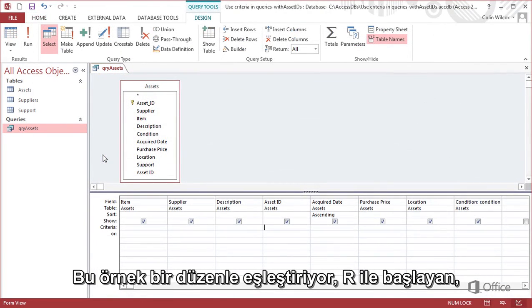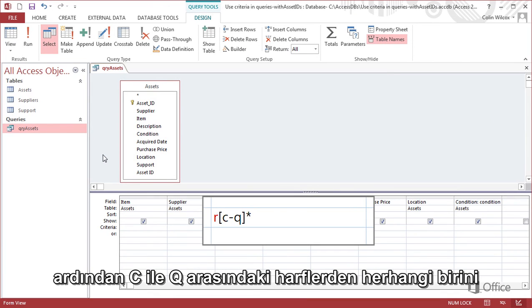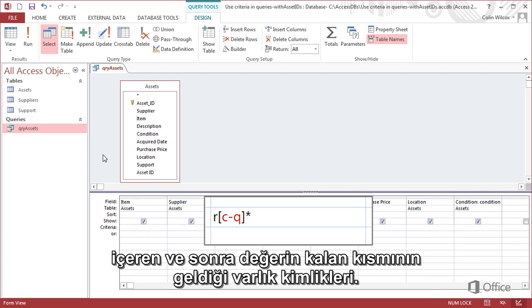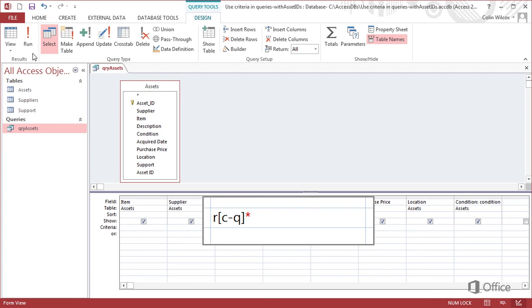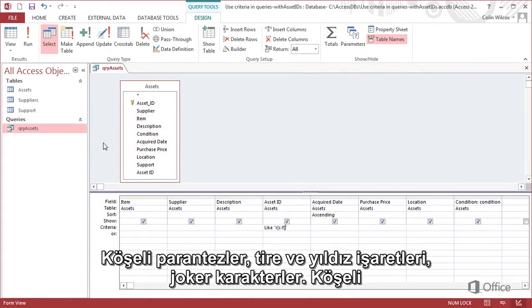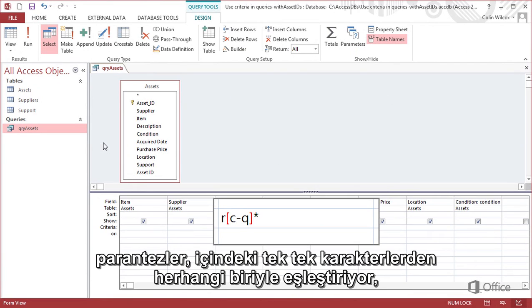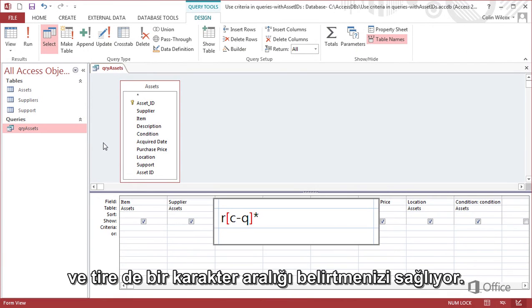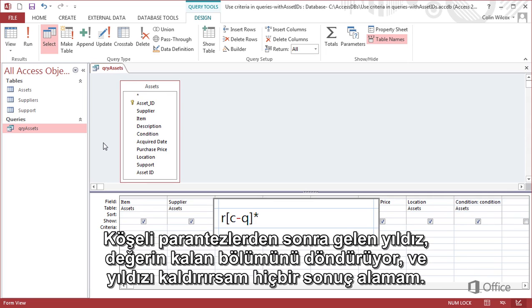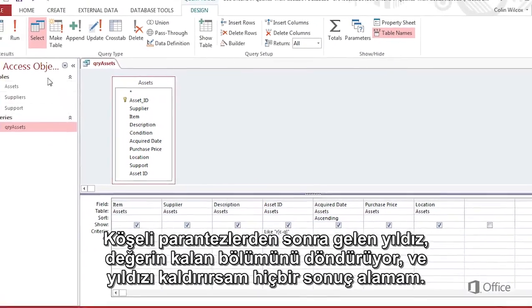This example matches a pattern: asset IDs that start with R, followed by the letters C through Q, and then the rest of the value. The brackets, dash, and asterisk are the wildcards. The brackets match any single characters inside them, and the dash lets you specify a range of characters. The asterisk after the brackets returns the rest of the value, and if I remove it, I get no results.